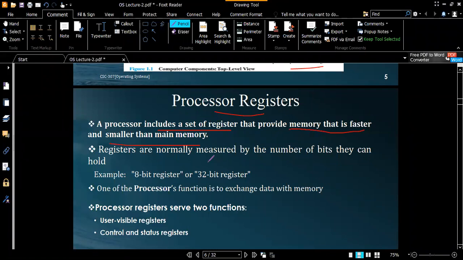Okay, so a register is a kind of memory that is smaller than the main memory and faster. Registers are normally measured by the number of bits they can hold. So if a register can hold 8 bits, it's called an 8-bit register. If it can hold 32 bits, it's called a 32-bit register, not bytes. Remember, from 8 bits we get 1 byte. So if it holds 8 bits, we call it an 8-bit register. If it holds 32 bits, we call it a 32-bit register.